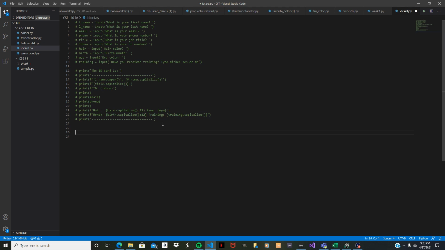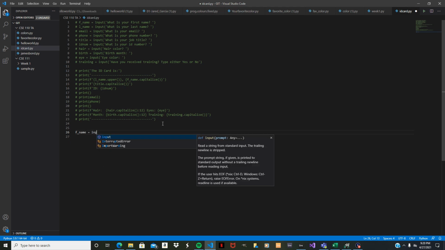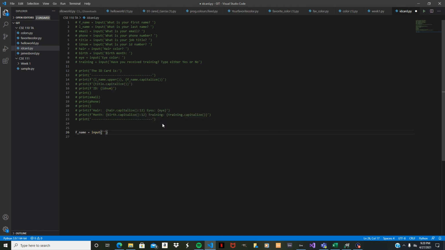And so to get started, the best way to do this in this situation is to just list off all of the information, all of the inputs that we need right off the bat. And so let's make a variable and name it first name or F name, whatever works best for you. And again, we're going to use an input. Ask them, what is your first name?